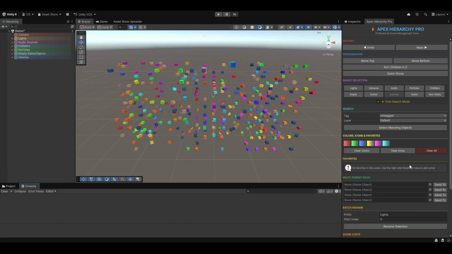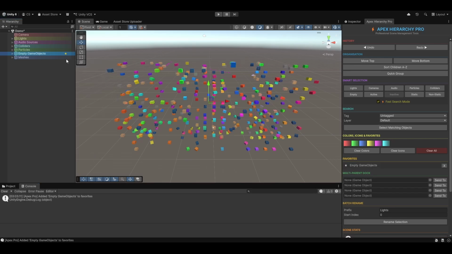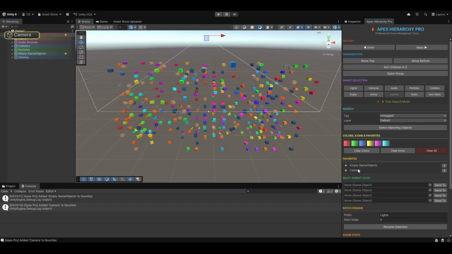And here are some of the latest features. A new Favorites section is now available in the Apex Hierarchy Pro window. Select any game object using the icon on the right, open the panel, and click Add to Favorites. You can instantly select your most frequently used objects from the list, saving valuable time.